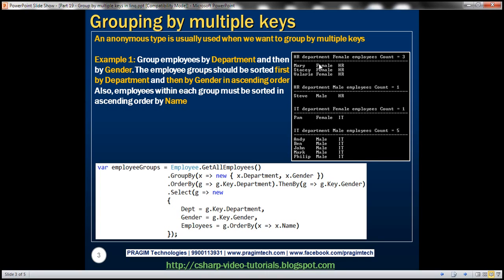Now once we have these employee groups, we want these groups themselves to be sorted first by department and then by gender. Notice that in the output we first have the HR department and then the IT department. And within the HR department, the female employees group comes first and the male employees group comes next, which means they're sorted in ascending order. The same is the case with the IT department as well. And within each department we've got employees, and those employees should be sorted by name in ascending order. So let's see how to achieve this.